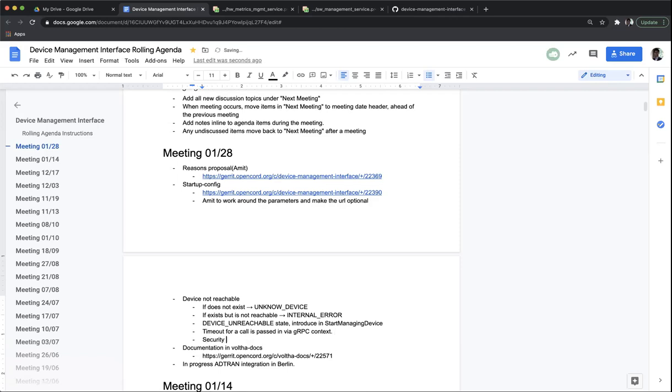So I'm not sure. I would think that this is an internal error of the device manager and the device, right? Yeah, I would agree. I would agree. I think this doesn't really concern an NEM.